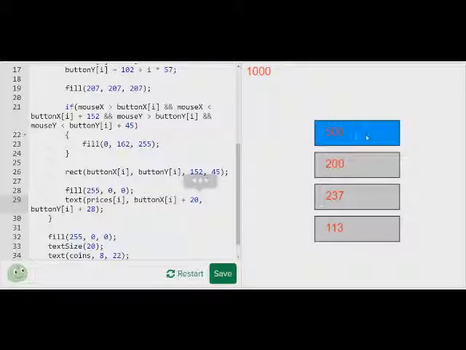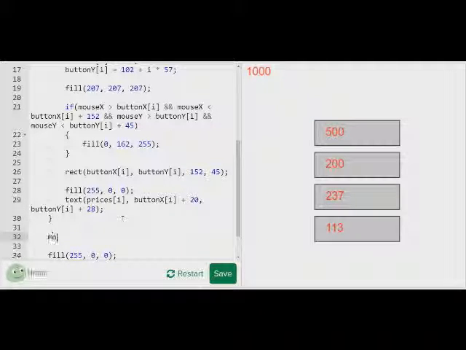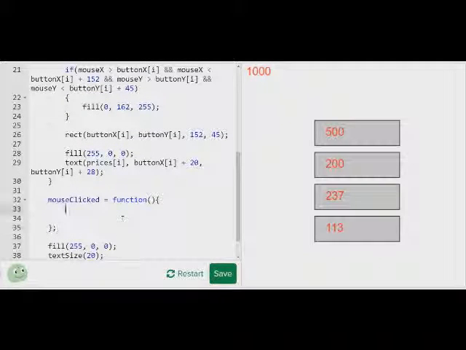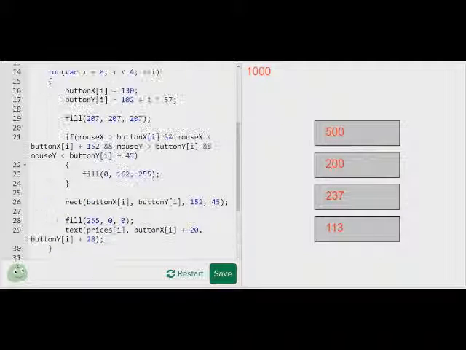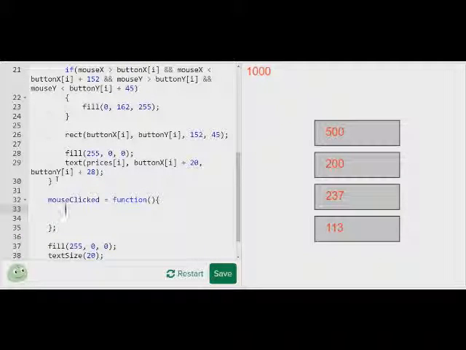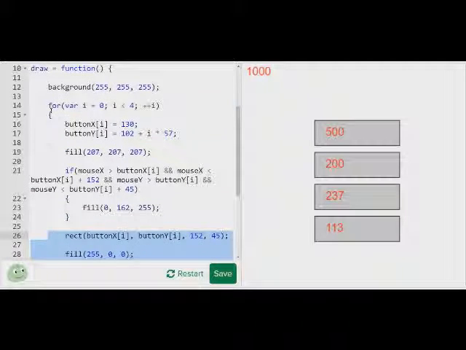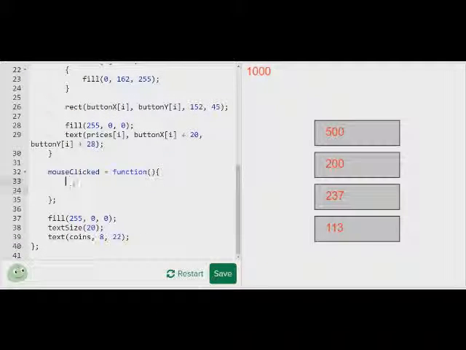Now I want to make it where if I click on the square, my money goes down, and I can only click on the square if I have enough money. So I'm going to make a mouse clicked function. Make sure you do mouse clicked, because you can do mouse pressed, but when you're doing scene transitioning, if someone clicks on a button where it's near one of these squares, they're going to accidentally buy something. So just do mouse clicked. It's a little bit more professional that way. Now I want to bring this for loop in here.